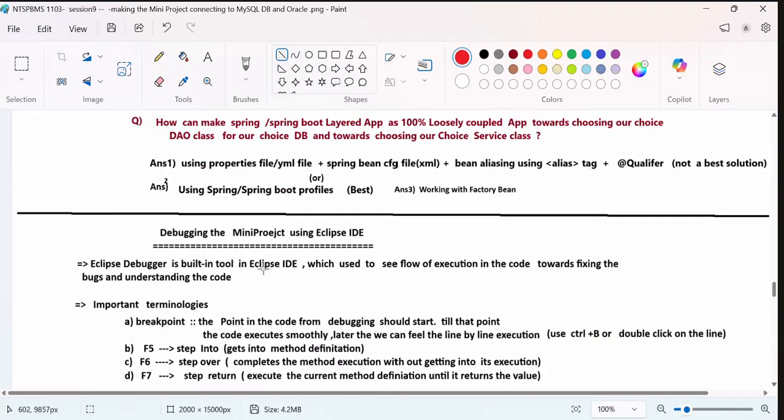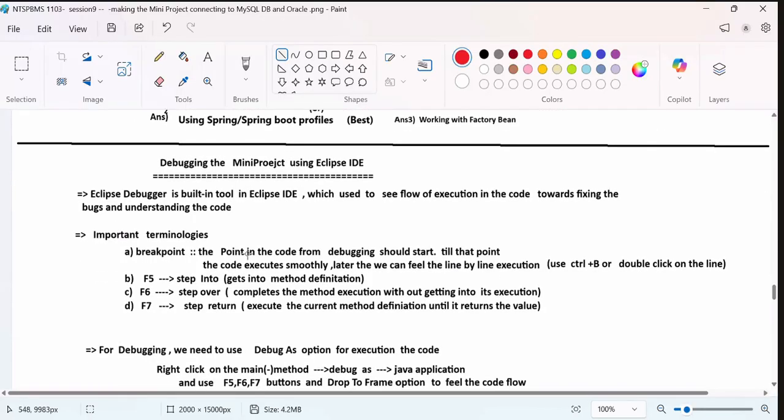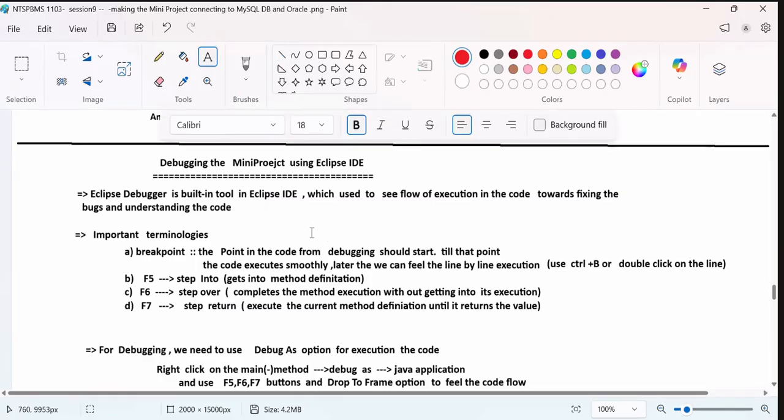Eclipse Debugger is the built-in tool in Eclipse IDE, which is used to see the flow of execution in the code, for fixing the bugs and understanding the code. Important terminology: breakpoint. The point in the code from where debugging starts. From where the debugging should start. Till that point, the code executes smoothly. Later, we can feel line by line execution.